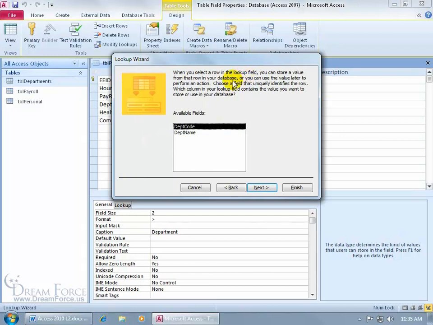And then it says when you select a row in the lookup field, you can store a value from that row in your database, or you can use that value later to perform an action. So it says choose a field that uniquely identifies the row. Well, between these two, which one has the primary key? Because the primary key is going to be unique, right? Well, it's the department code. So I would say almost all the time, if not all the time, choose the field that has the primary key, and then click Next.